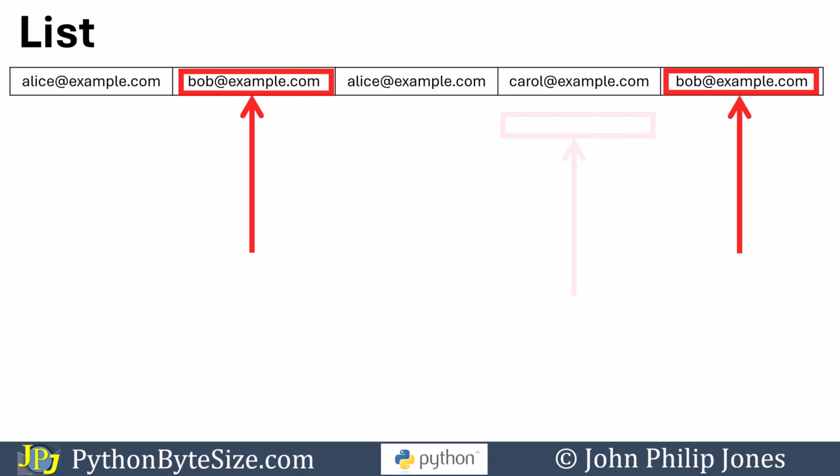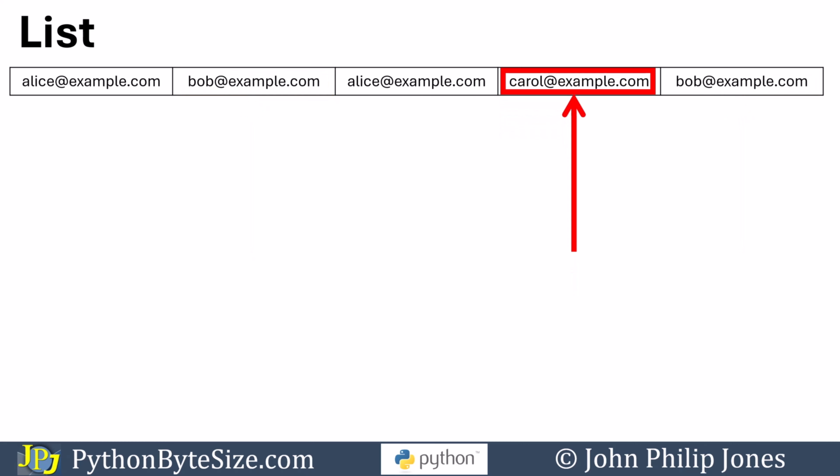Scanning the list again, we can see we have two duplicates of the email address bob@example.com, whereas we only have one copy of carol@example.com. So we have 5 email addresses here, but Alice is appearing twice and Bob is also appearing twice. The idea is to remove the duplicate copies.